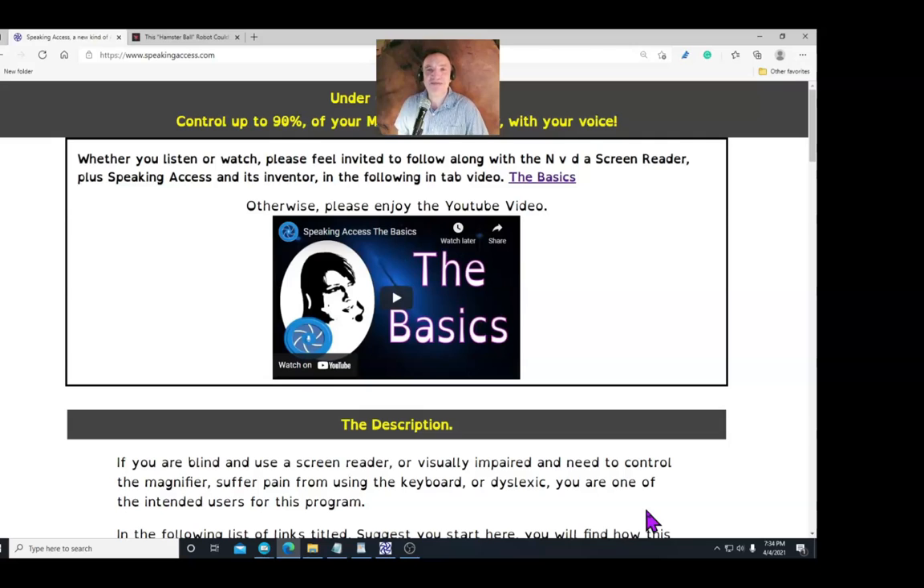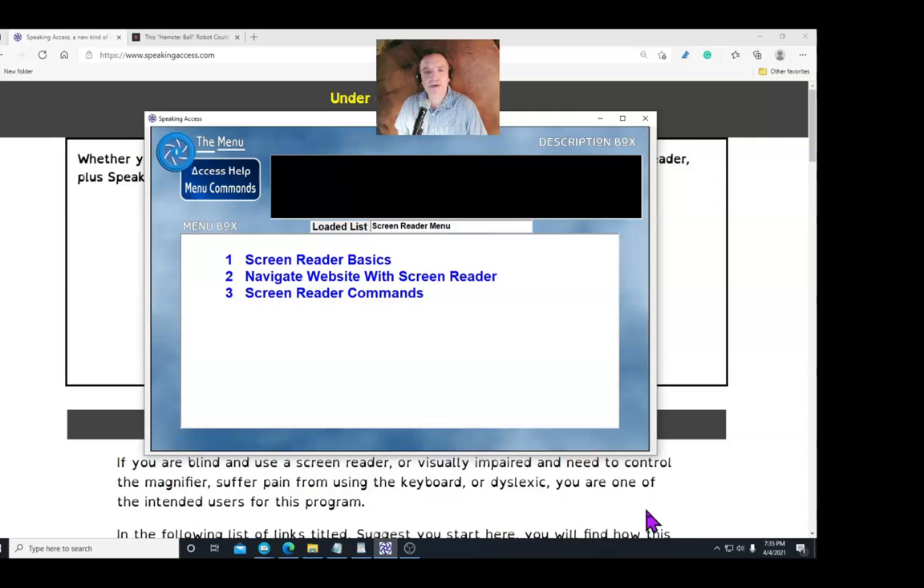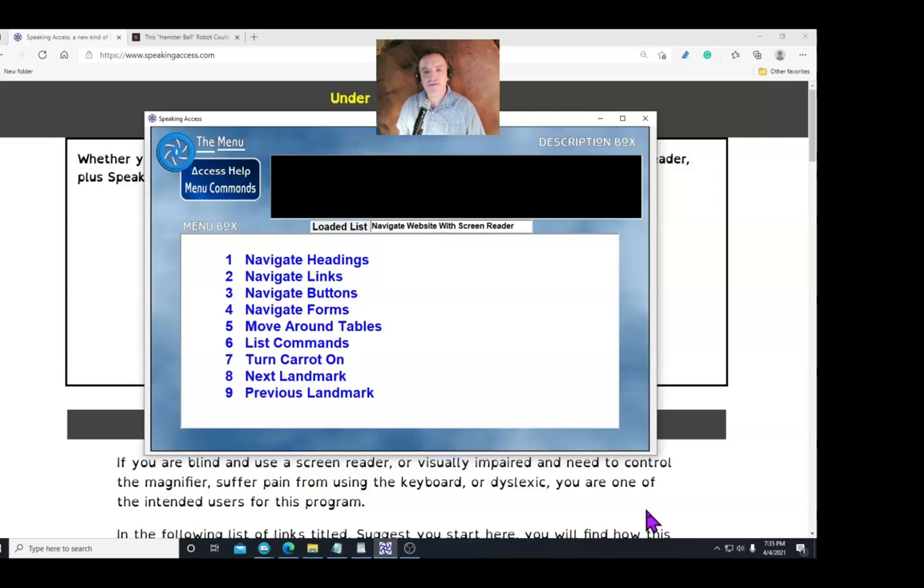I can look in the menu, can't I? Speaking access menu. 6 items in list. 1 speaking access commands. 2 screen reader menu. 3 screen reader menu. Navigate website with screen reader.